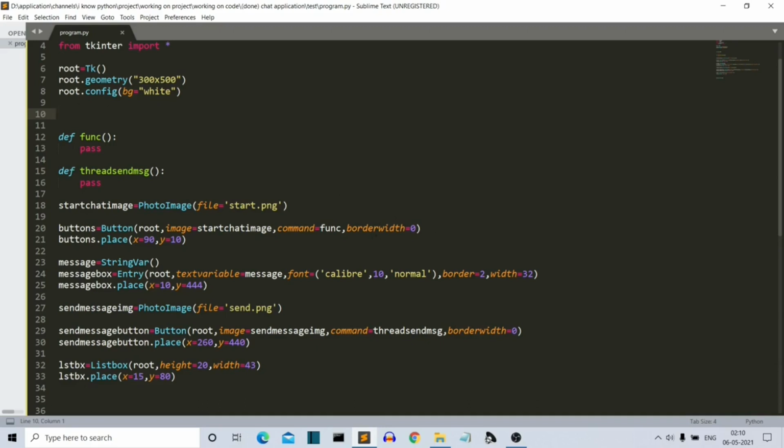Okay. Then we have the border width or the width of the button. So we don't want any width, so we are writing 0 here. Okay. Then I have placed this button at 90 of X and 10 of Y. So 90 units of X axis and 10 units of Y axis. Now I had tried these values on my Tkinter GUI. If you are creating GUI of different size, then you can experiment with these values.